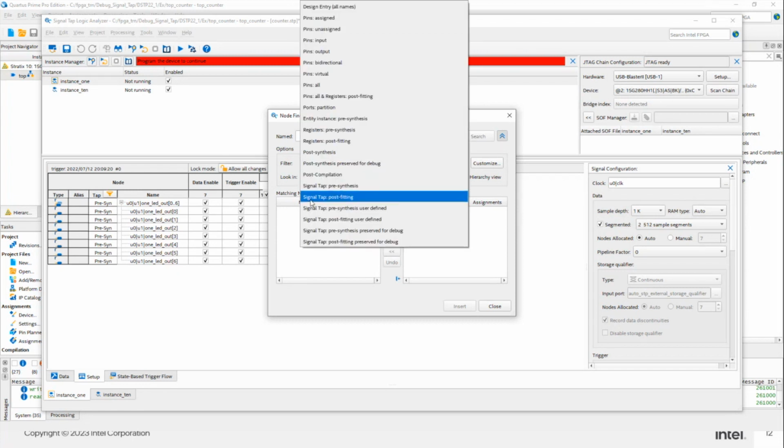The second one, post-fitting. The post-fitting filter allows you to select signals that exist after the design is fully compiled, after it's been placed and routed. The idea being that you don't want to touch your finished design. Your design is finished, you compiled it, and you just want to add Signal Tap after the fact, essentially. So you want to look at post-fitting signals for tapping.